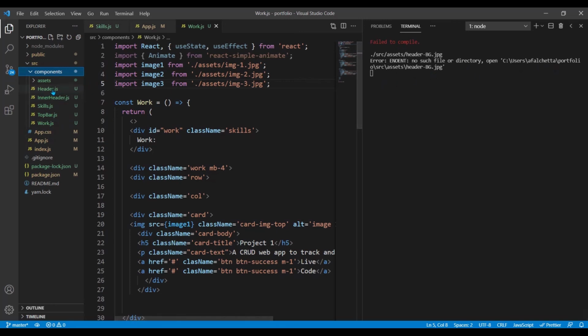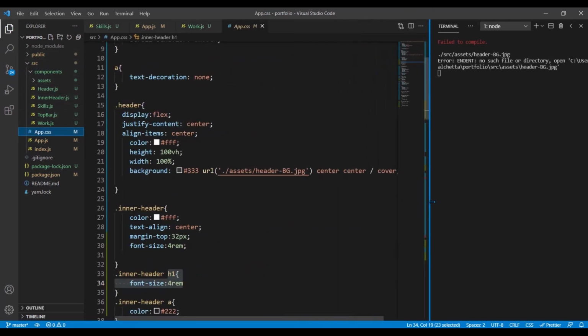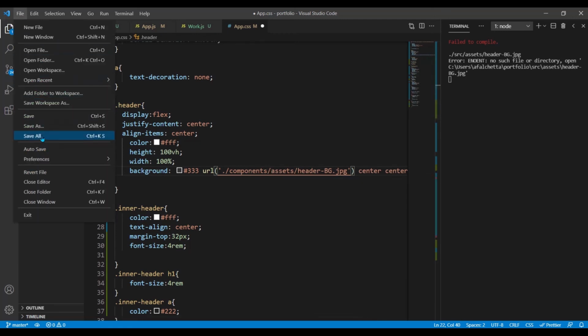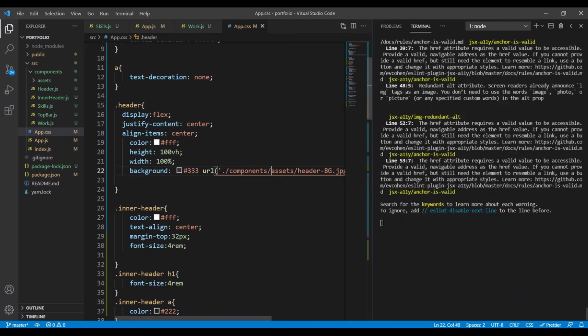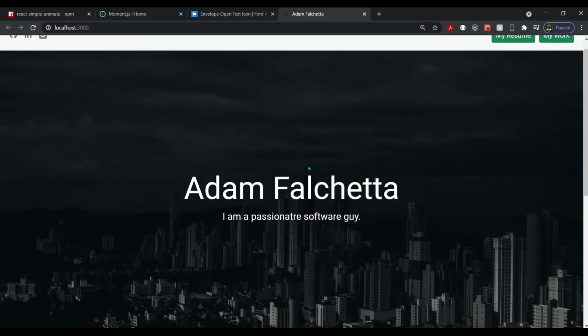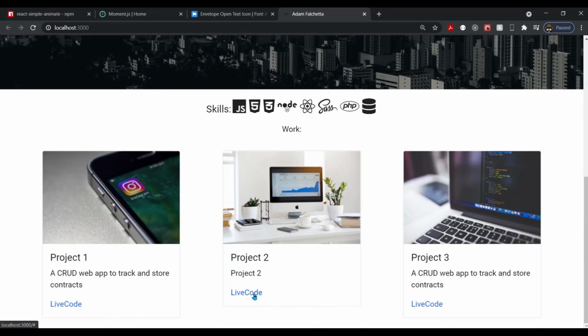Oh, now we've got to go into the app.css and tell it to go components slash assets, which I think is the way I had it originally. And there we go. We get our href errors, but don't worry about that. Just reload, and here we go. These should be buttons. Why are they not buttons? Anyway, okay, great.